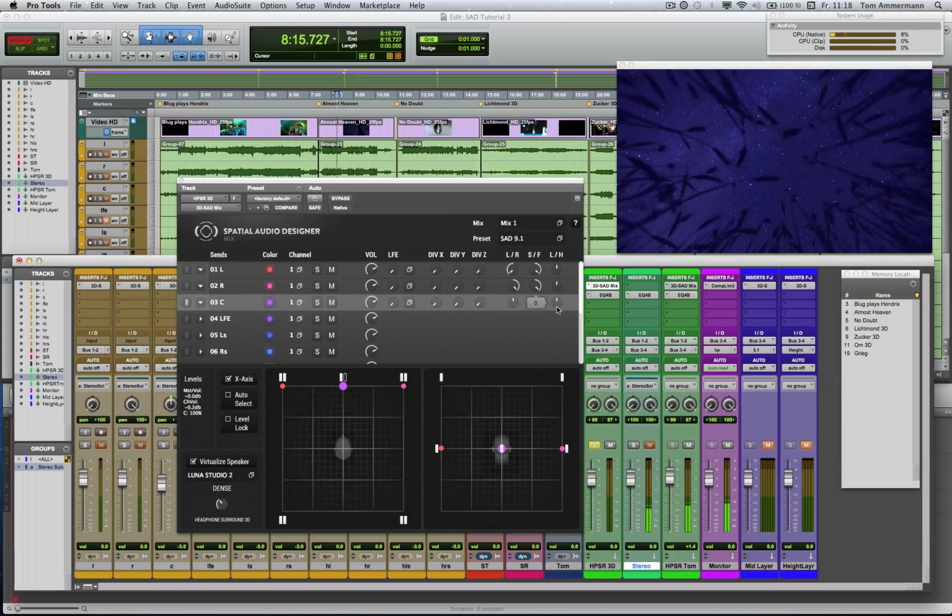Finally, we find here the X, Y, Z coordinates, which are dependent on the panner position here. And here, as before, we can type exact parameter values in the mouse over parameter box.